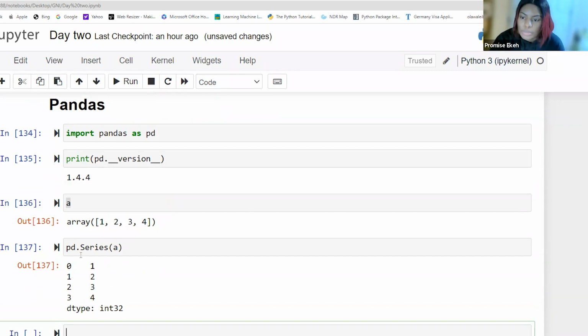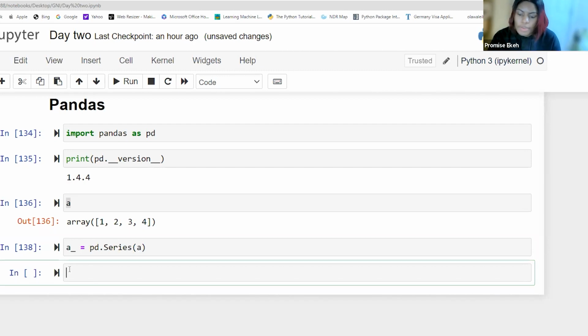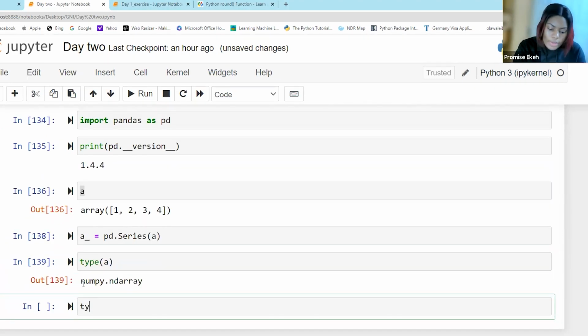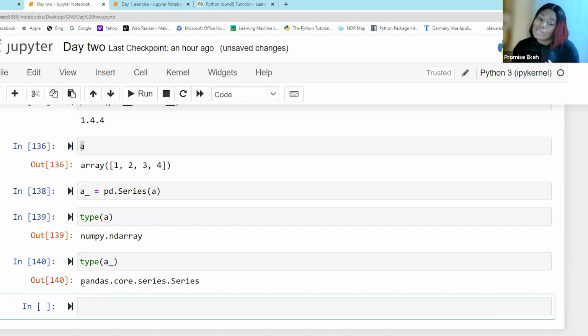So let's make it a variable. We do this equals to this. If I print type, this is NumPy. If I do type a underscore, this is a Pandas Series. So I've converted my NumPy, so you can convert NumPy to a series.